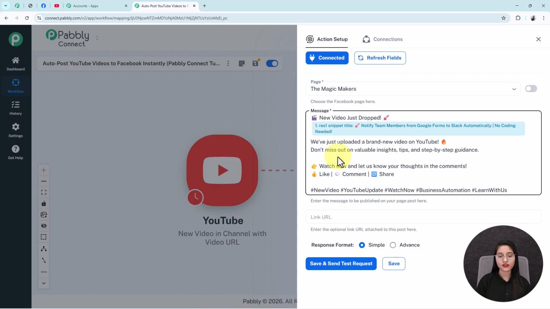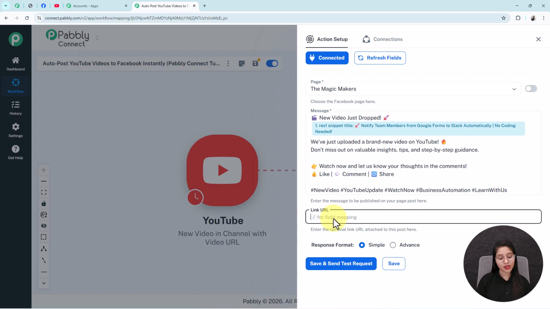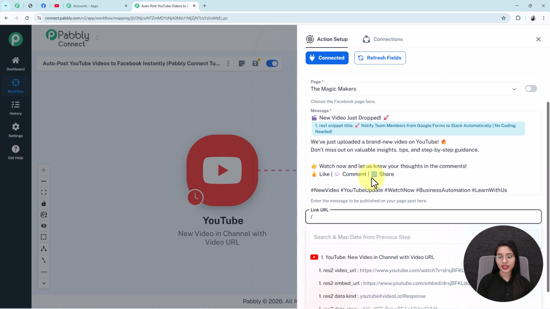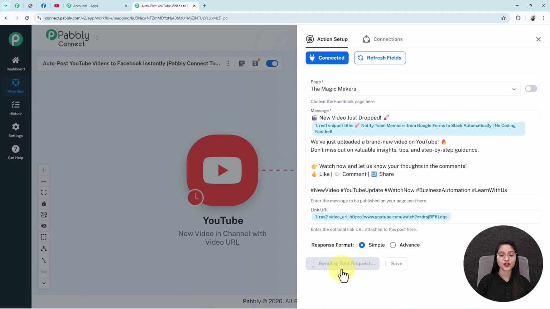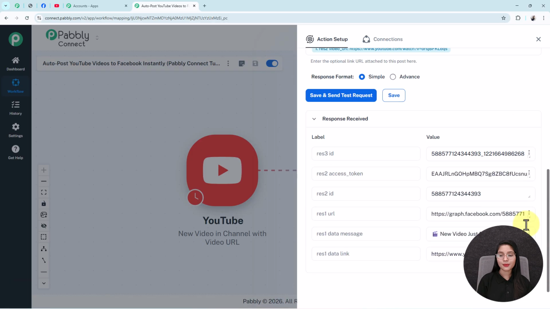After doing the mapping of title, in this link URL field, I am going to do the mapping of the video URL that I have received from my previous application, that is YouTube. So to do the mapping, I am again doing the same by selecting the video URL response from here. Here I mapped. So this is how easy it is. After that, you just have to click on this button. I have received the positive response.